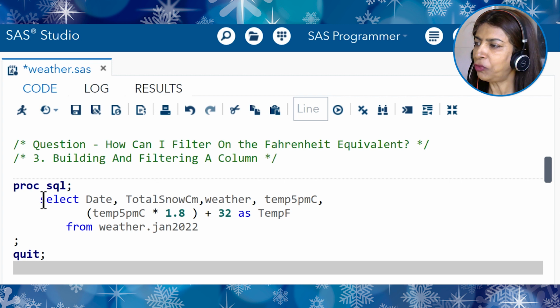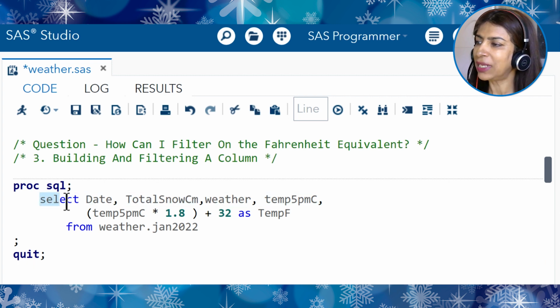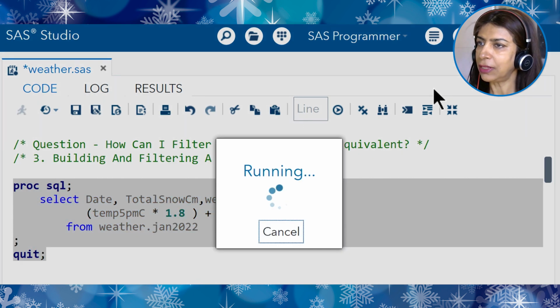A little heads up on SQL though first. On the select, SQL is going to expect from me all the columns I wish to see in the final result. So here I'm seeing columns like date, total snow centimeters, weather, temperature 5 p.m. Celsius, and in addition, I'm also going to see the new column I'm building. And that is the expression to build the Fahrenheit column by transforming the Celsius column. And on the from clause, I have the table that is providing the columns for this query. Let's go ahead and execute.